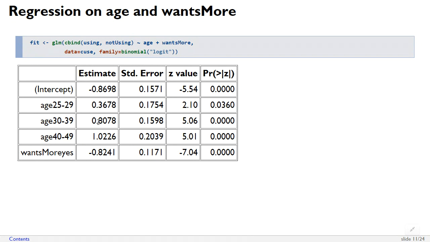But the point that you made about this not being a balanced design is an important one, that there are different numbers of participants in each of these groups. If this was a perfectly balanced design, I need to check this now, but I believe that estimate would be the same. The standard error and the p-value would change, but not the estimate.